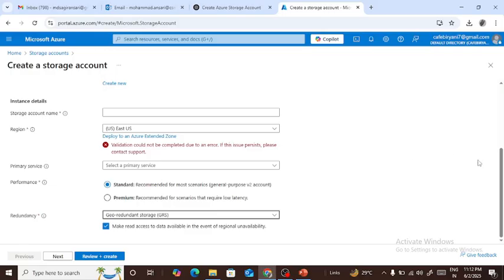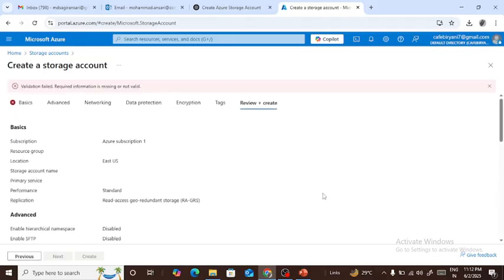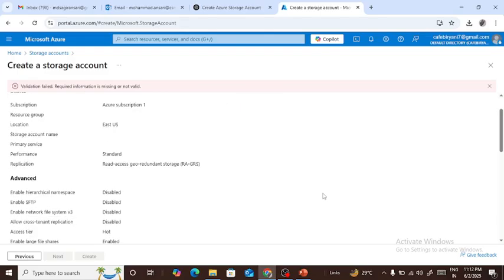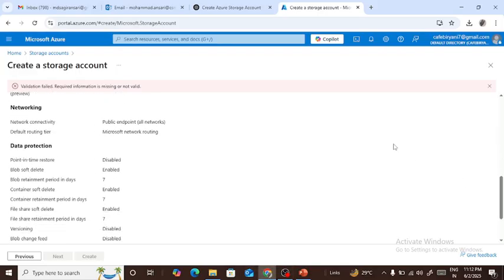After completing the configuration settings, you just click on review and create. The deployment usually takes a few seconds. Once it's complete, you can go to your newly created storage account. Once the validation passes, click create to deploy the storage account.